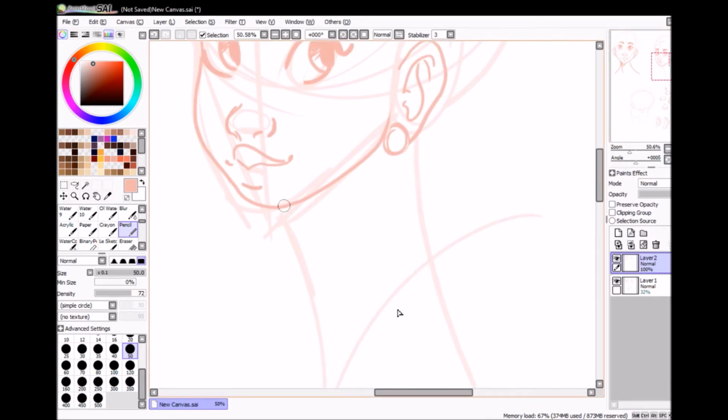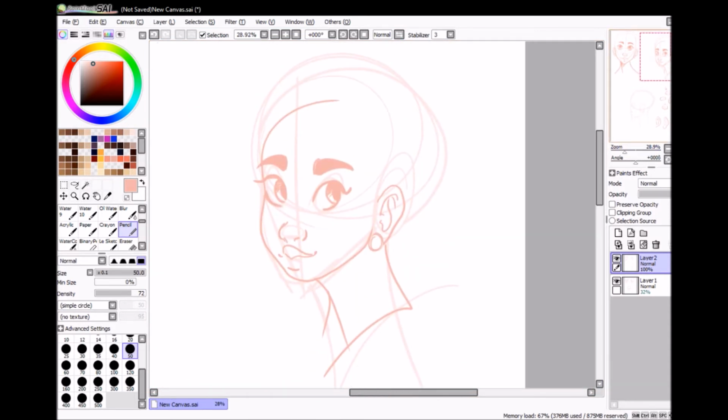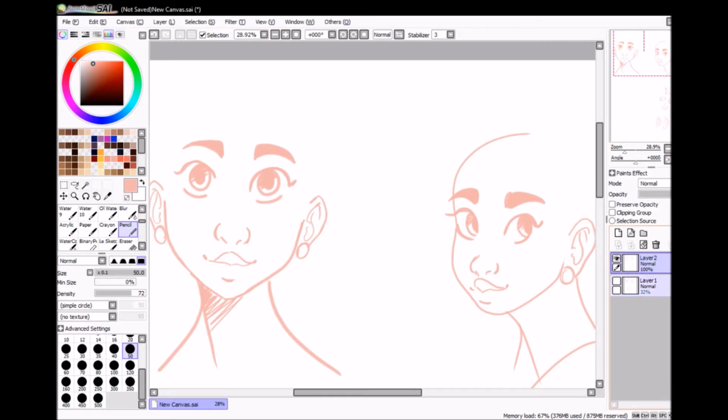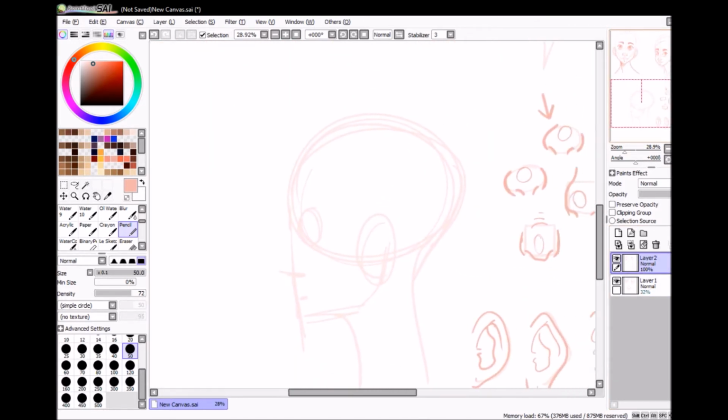Like, it would be weird if you had all the intricate little ear bits on the back of your ear. That would look kind of not right. So that's three-quarter view and front view, and now we're gonna do side view.